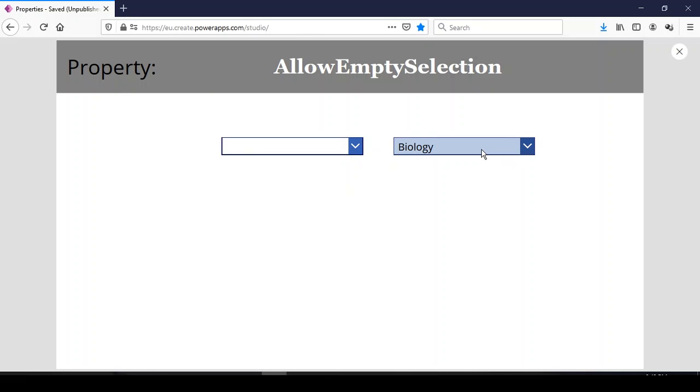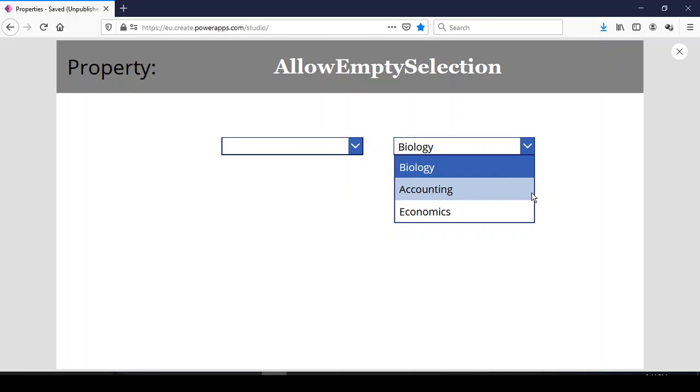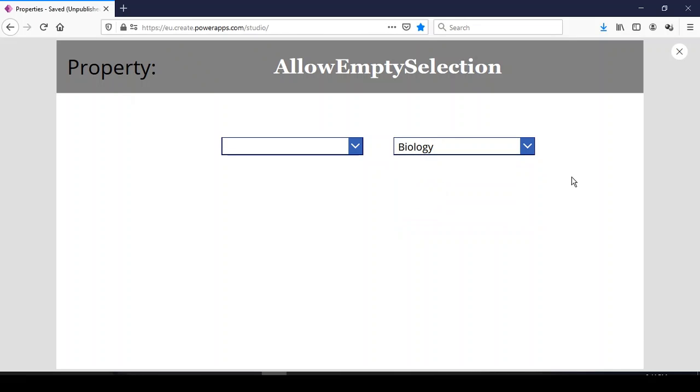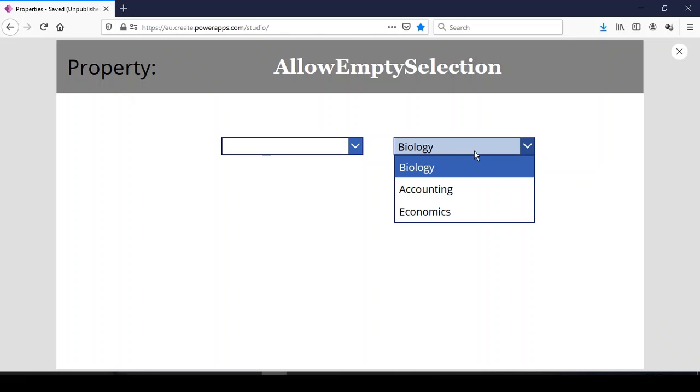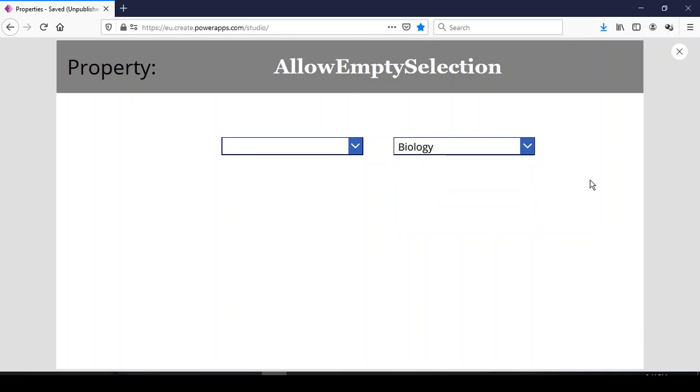Since it is already selected, there is a tendency that the user may forget to select, and therefore the one that is already selected will be sent to the data source. Now, if your scenario is that if the user doesn't select any of the items in the dropdown, then there should be one particular item that should be sent to the data source, then setting the allow empty selection to false will be an option.